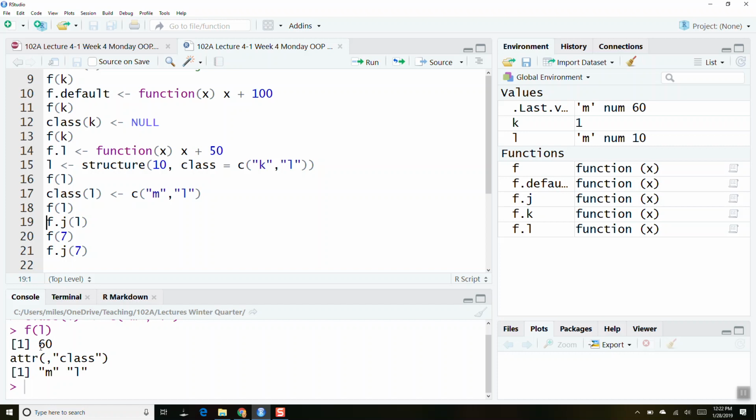Yes, question? Will it use the default if neither of them exist? Yes, if neither of them exist, it will use the default, right? So here, I'll go ahead and do that. I'll say the class of L is going to be M and N, okay?